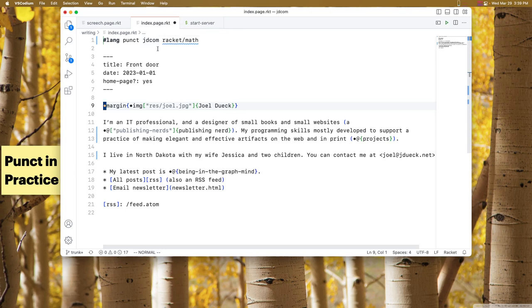JDCOM refers to the JDCOM package, which I created just for this website. In Pollen, it will auto look for a nearby pollen.rkt file for you and auto require that into your document. The equivalent in Punct is that you give it a module, and you write a local package just for your site.